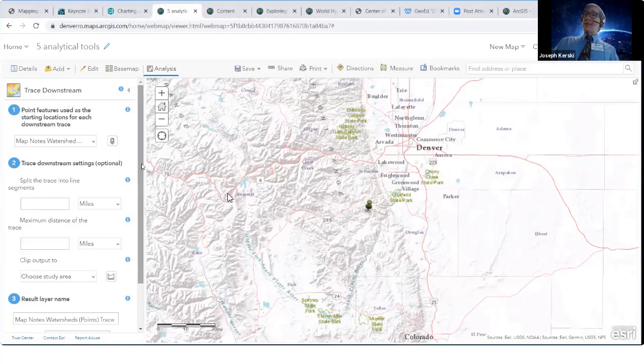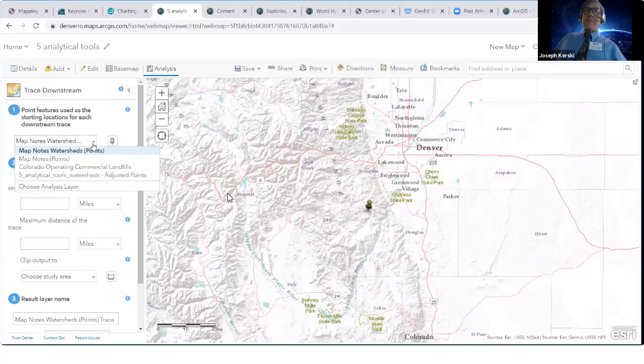But in Trace Downstream, it's this classic, dropping a cup of water on the landscape and where would it go? So many uses for it: teaching about watersheds and river systems and elevation and landforms and so on and so forth, where cities have grown and all that kind of stuff. Lots of different things you can do content-wise with this, but notice that the point features are used as the starting locations. This is my illustration of, yeah, map notes are pretty simple, but they can actually be used in certain analytical tools like this one. So my point feature is my map notes.